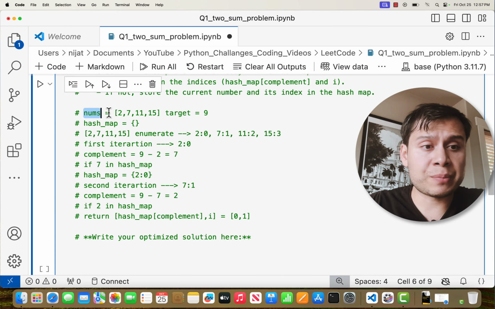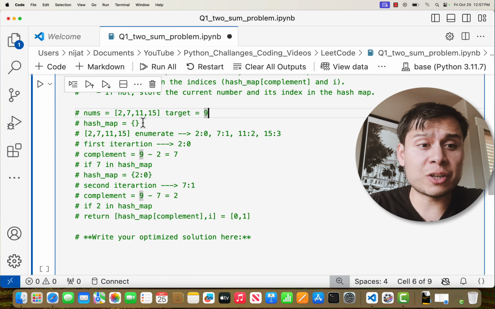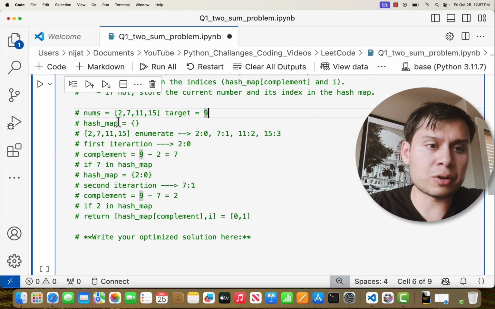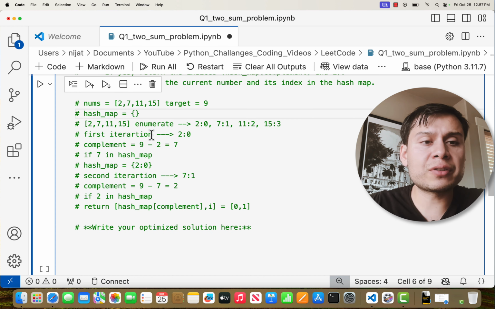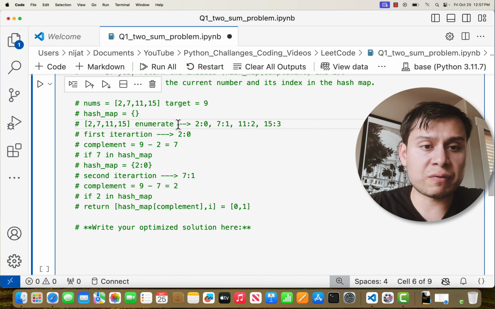So we're given the nums array, which is 2, 7, 11, 15, and we have a target, which is 9. In order to use the dictionary data structure, we first have to initialize the hash map, which is also called a dictionary, an empty dictionary. After this, we're going to loop through this list one by one, 2, 7, 11, 15, using the enumerate function.